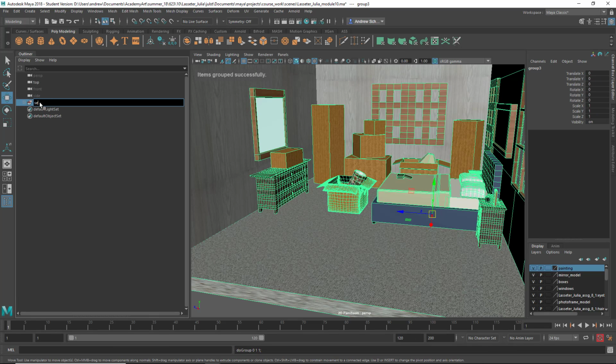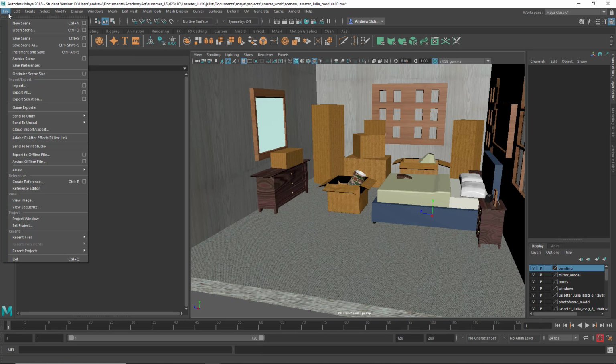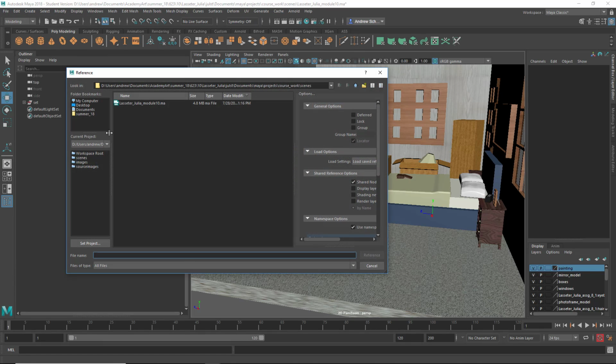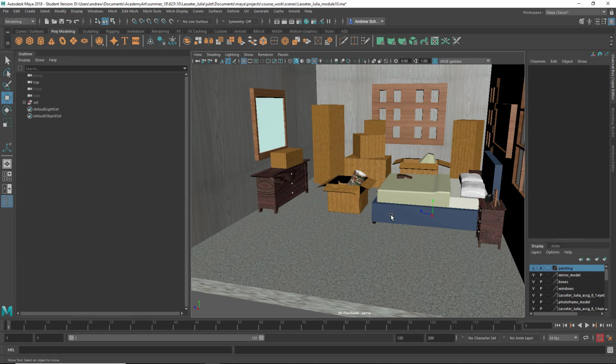Group that, call it set, and then when you want to bring in your character, instead of importing it, do file create reference and bring it in that way. And then if you have problems with a rig, you can fix it in the separate file, and then when you update the reference in here, it'll be fixed in this one.